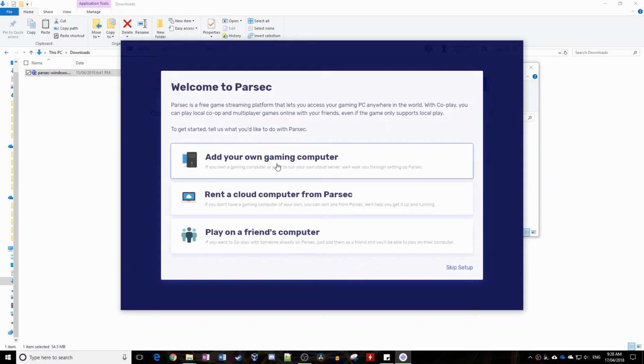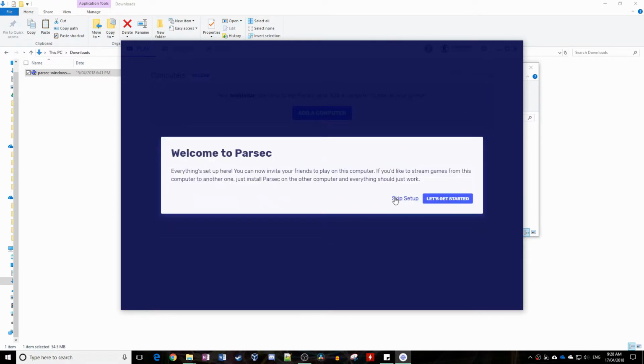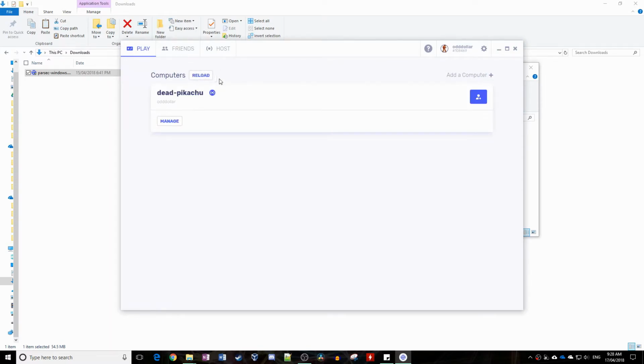Then you want to click Add Your Own Gaming Computer. This is my gaming computer that I'm filming on currently, so I'm going to click Yup, this is my gaming computer, and then just click Skip Setup. Then you want to click Reload, and then it'll load the computer that you're on currently and give it a funny name.